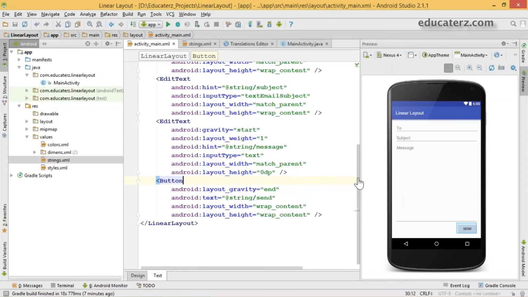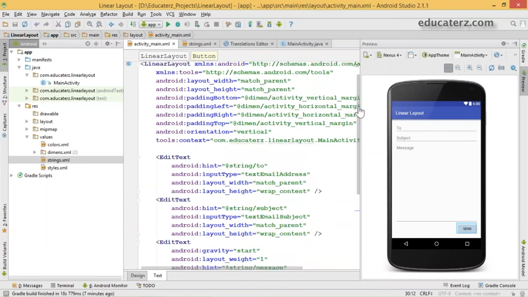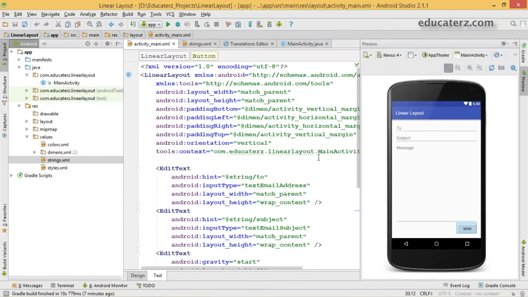So like this, it is very simple to create a layout, or UI design, using the linear layout, a common layout object available in the Android user interface. Okay, so this is all about linear layout.